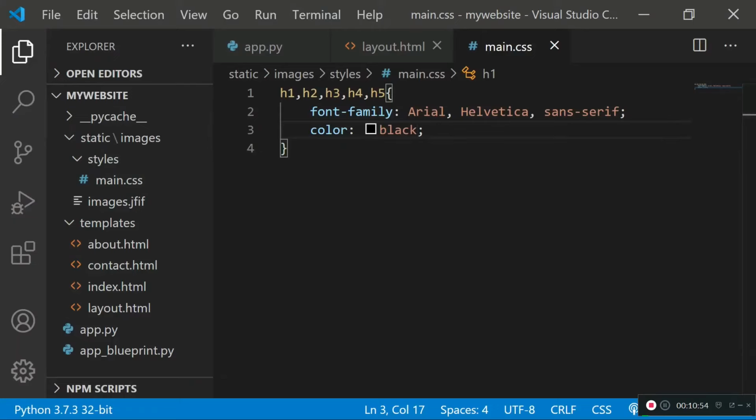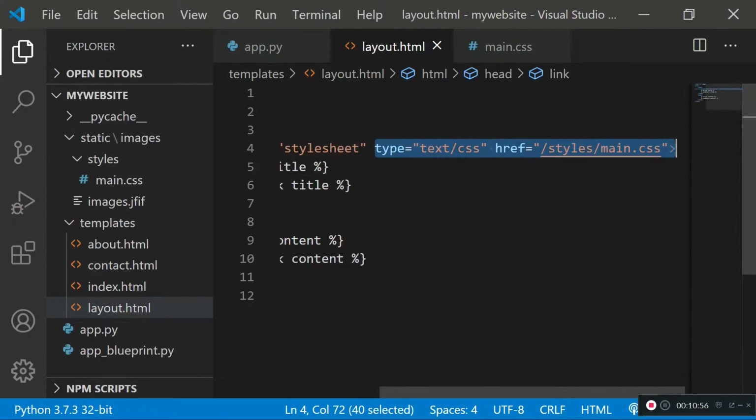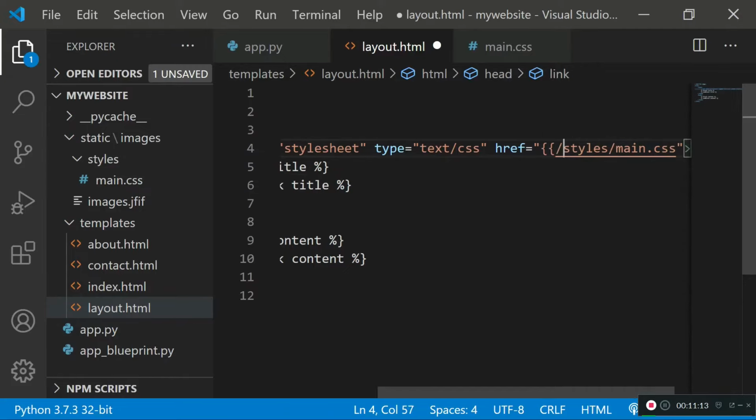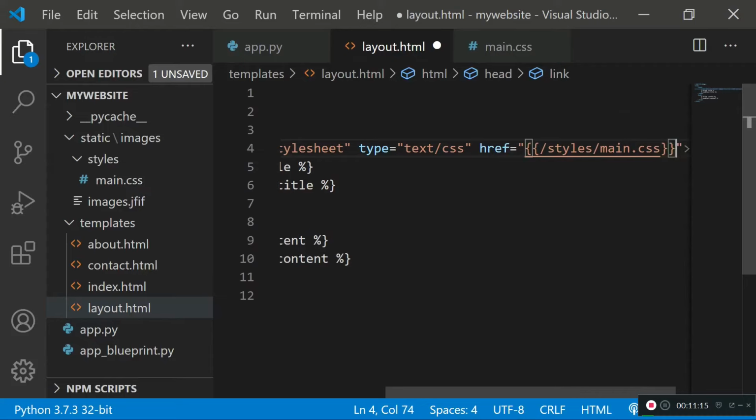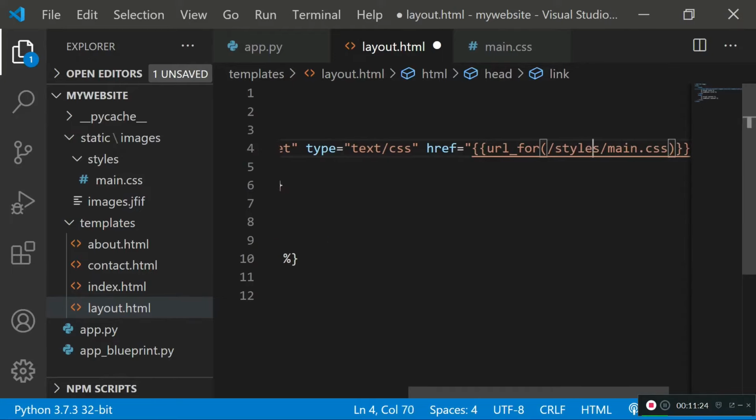If I go back to my layout.html, okay, so clearly I have forgotten to use url_for. So this is the main issue. Every time you're linking any file right now, you're going to have to use url_for so that it recognizes the URL we're going for. So in here we're going to go ahead and add a code block by doing double curly braces, and then we're going to do url_for with a bracket at the start and a bracket at the end, and we're following the same syntax.